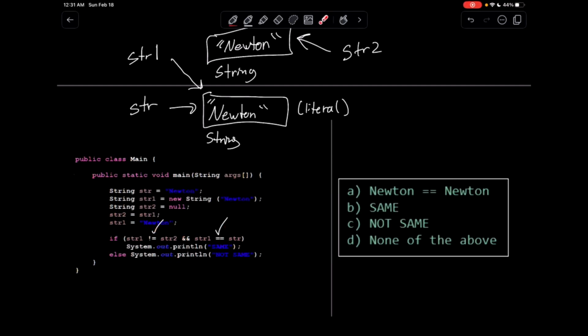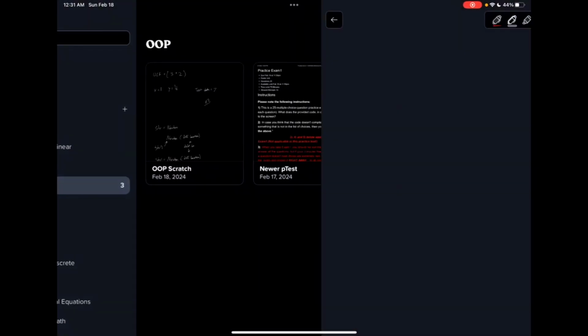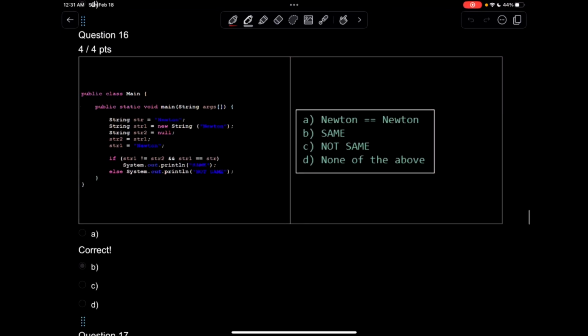So in other words, the if statement runs. What does that mean? It's going to print out same, which means that we should be selecting B. And then we'll, of course, go check to see if that's right. And yeah, it would look like B is the correct answer here.